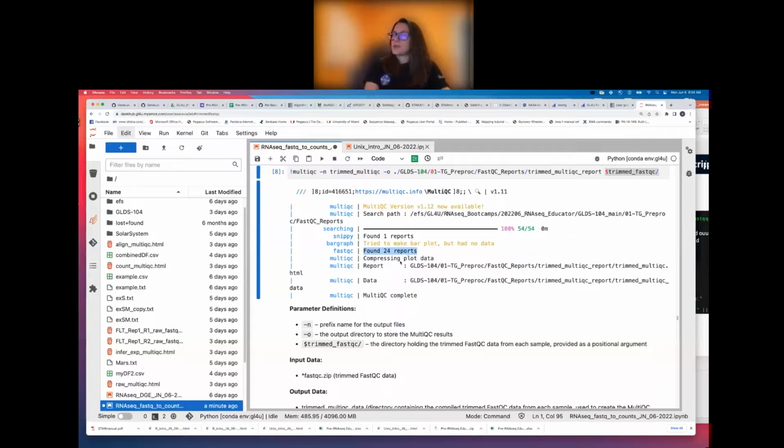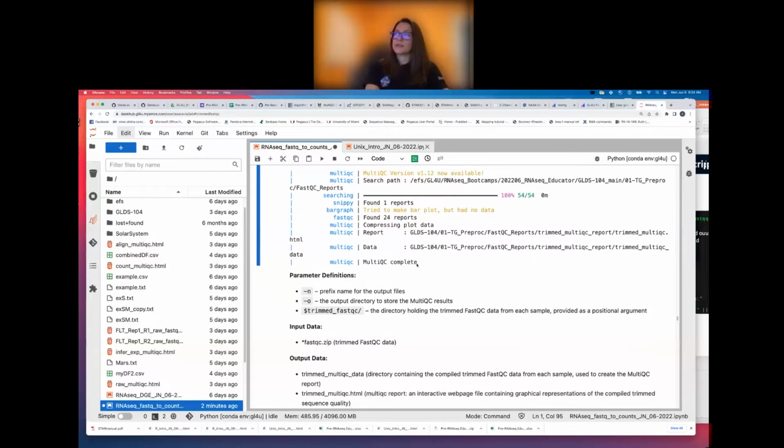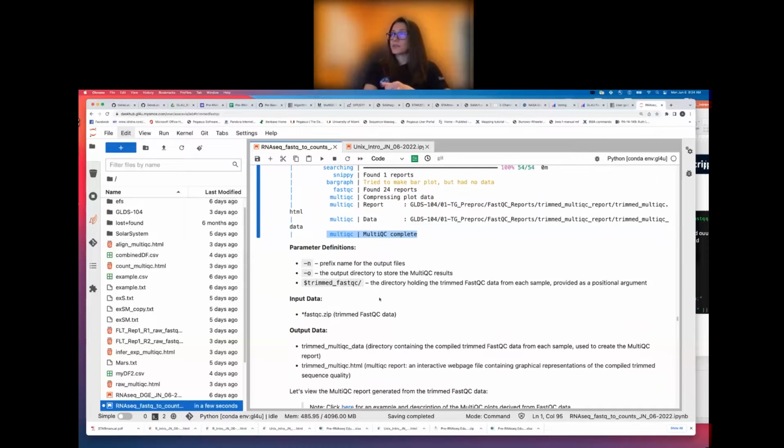Then it just gives you some log information: compressing the plot data, generating the HTML, and then putting all of the files into its output directory. And it'll tell you at the end here that MultiQC is complete. So again, when looking at the standard output for MultiQC, we're really looking to make sure that it finds all the reports we expect for the tool that we're compiling, which is FastQC. We want to make sure that it says that it's complete, and that we don't see any errors in the standard output. So all things that we're looking for there.